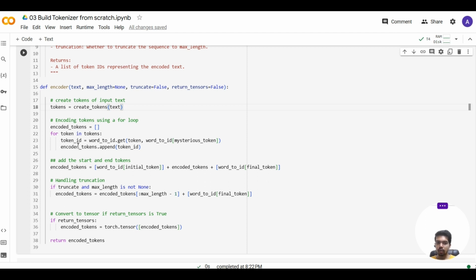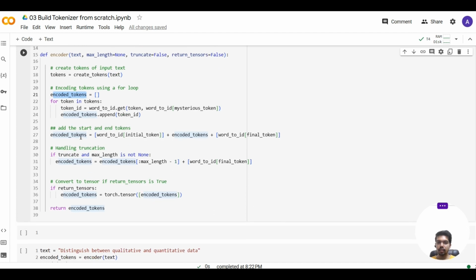For token in tokens, token ID is equal to word to ID dot get token, and I'm appending this token ID into the encoded tokens, whatever tokens we have encoded here. Then in these encoded tokens, I'm adding the initial token and the final token, because I want the start and stop defined, so I'm adding this initial token and final token into that.